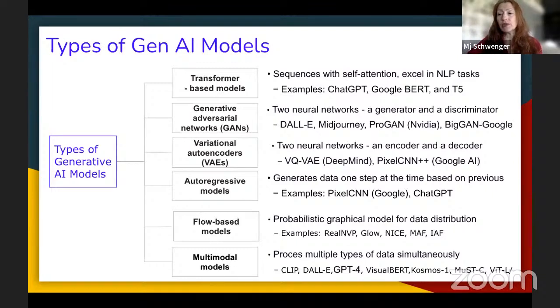What are the pros? The pros are that VAEs are relatively easy to train and they can generate high quality data. The cons, again, is the control of the output that we have. It's not necessarily malicious or harmful data. It can be unrealistic, it can be blurry, right? So the control of the output. Some examples: I think I provided VQ-VAE by DeepMind and PixelCNN++ from the Google AI side. And of course, there are others.